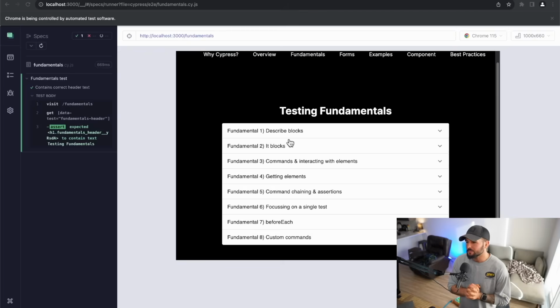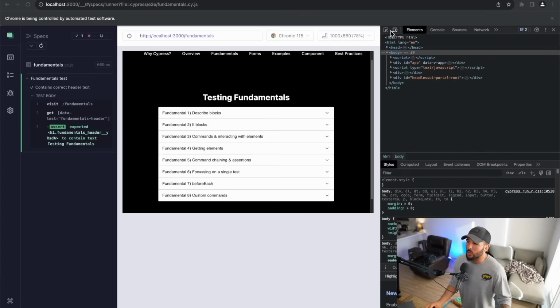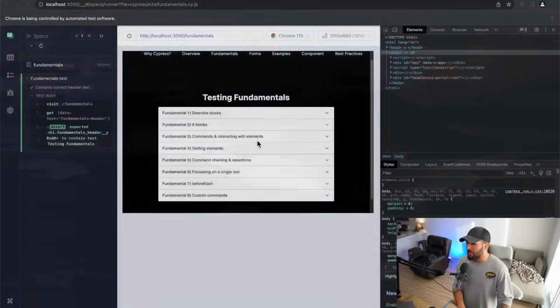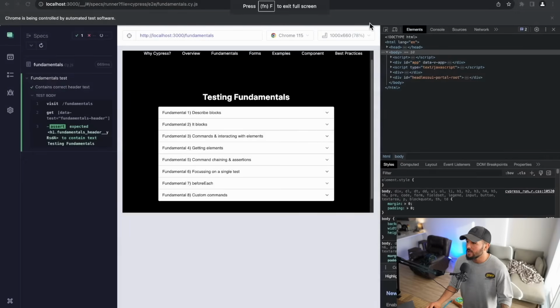Okay, so I think the first thing that we'll have to do here is, well, let me inspect this here, which is why I love Cypress. I can just inspect my app right here. I don't have to keep going back and forth between my browser and different things like that. So I find that to be super, super helpful.